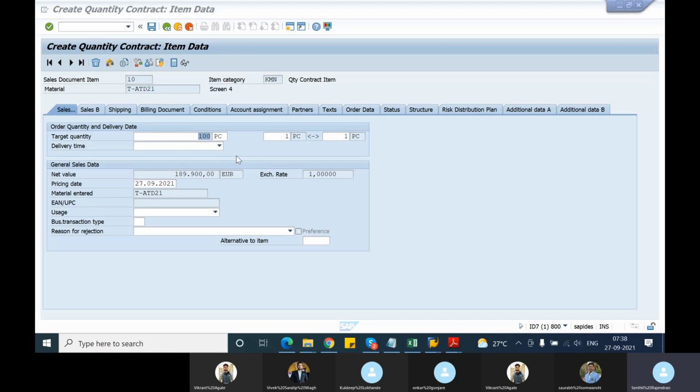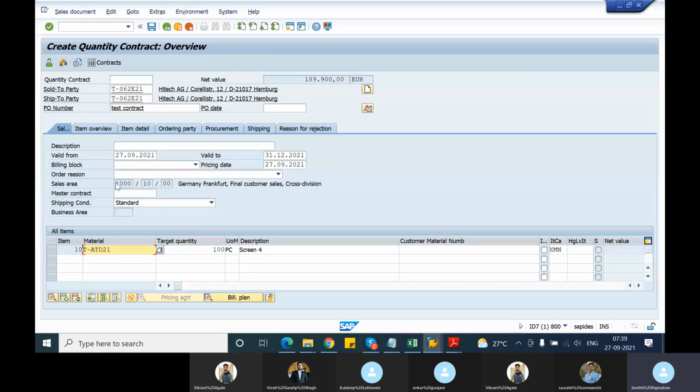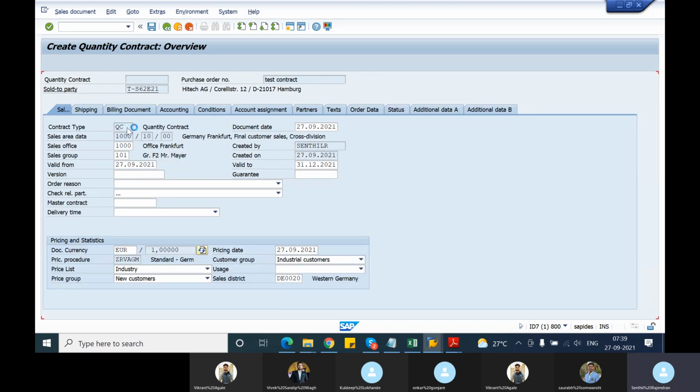So there is no schedule line. So you cannot tell when you are going to supply the material. It is just an agreement that you need to supply 100 pieces of this material within this time frame. When you will supply, this contract does not specify that. You can see here the item category KMN is determined. So this is the standard item category for quantity contract document types QC.